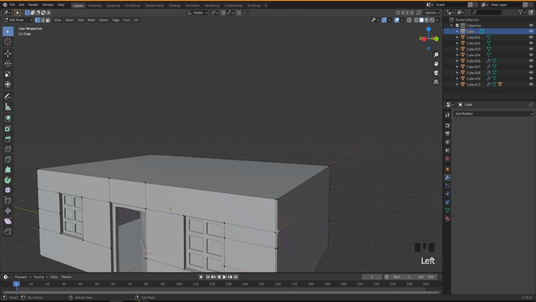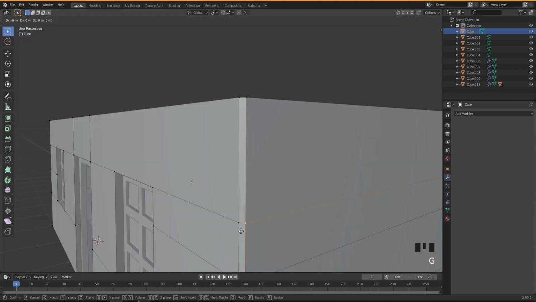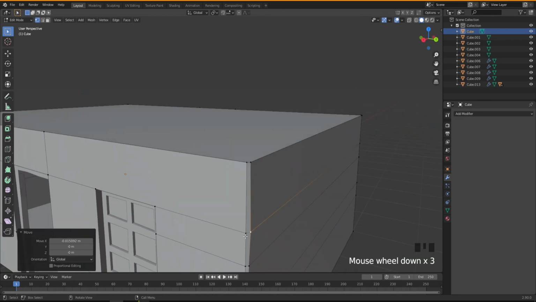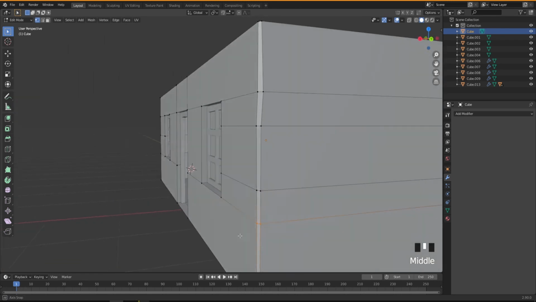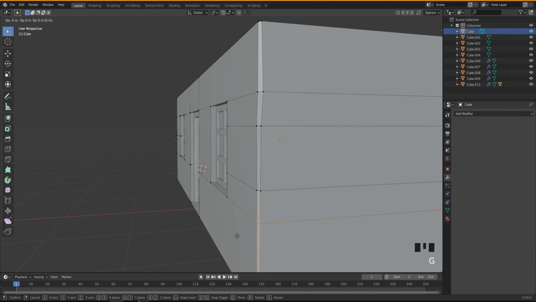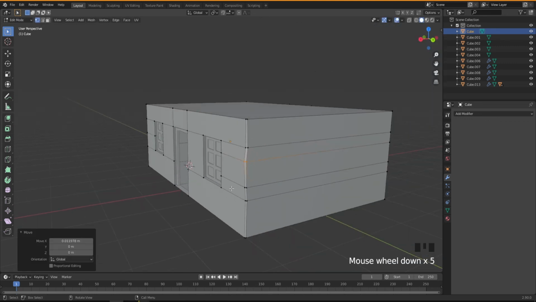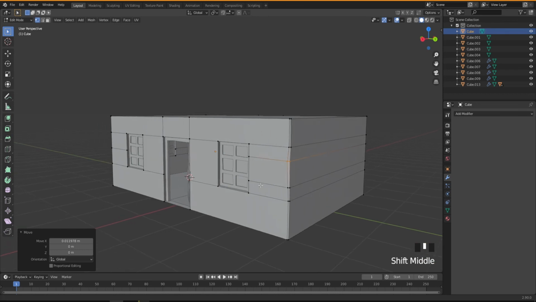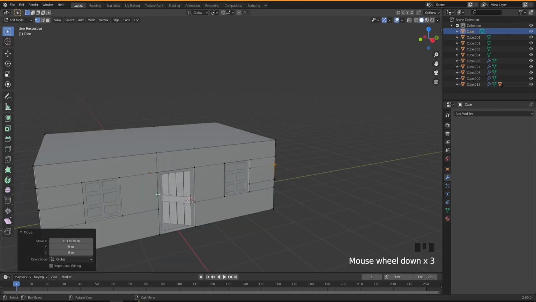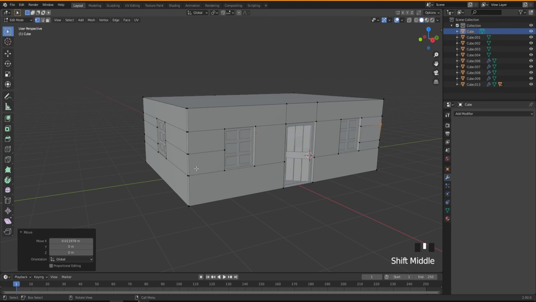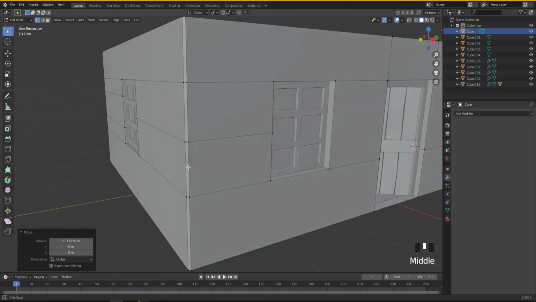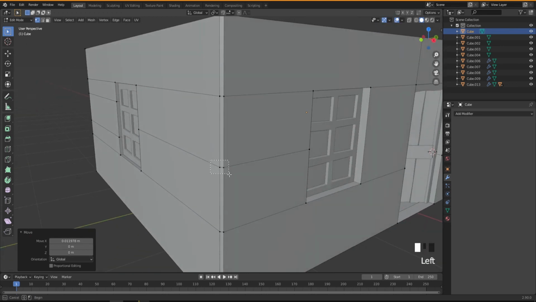Just move these vertices around. G for grabbing, moving like this, and then some of them all together. G, these two, G, X, like this. That should be okay, because even though it's little, it still gives our house some character, and gives it some rundown.